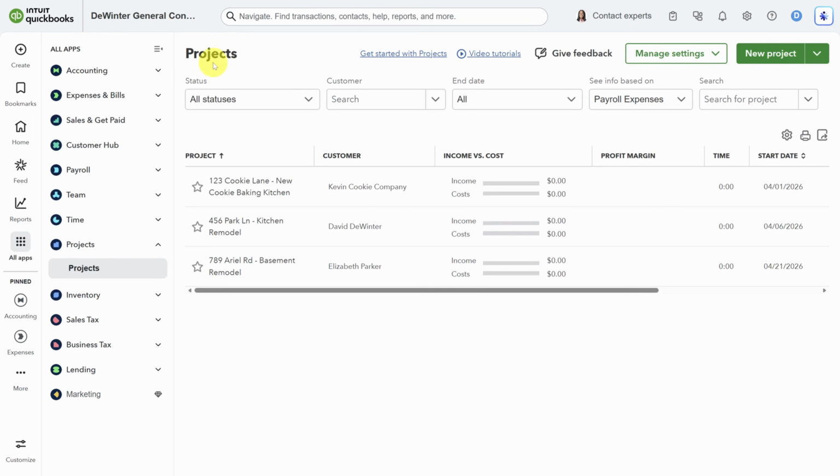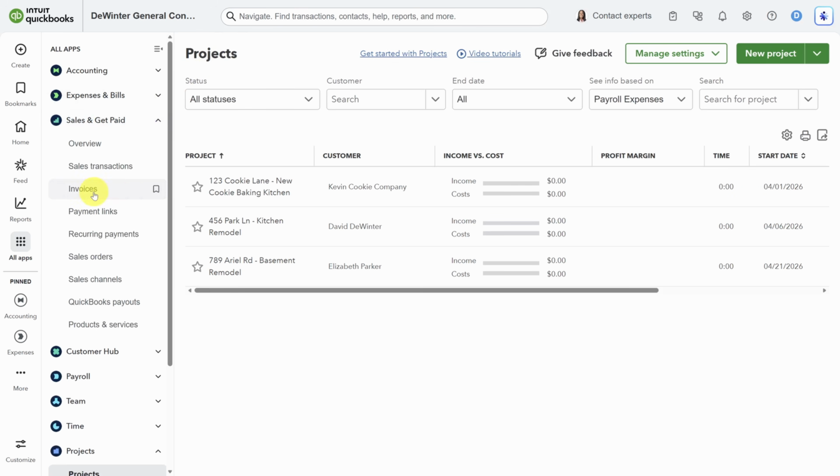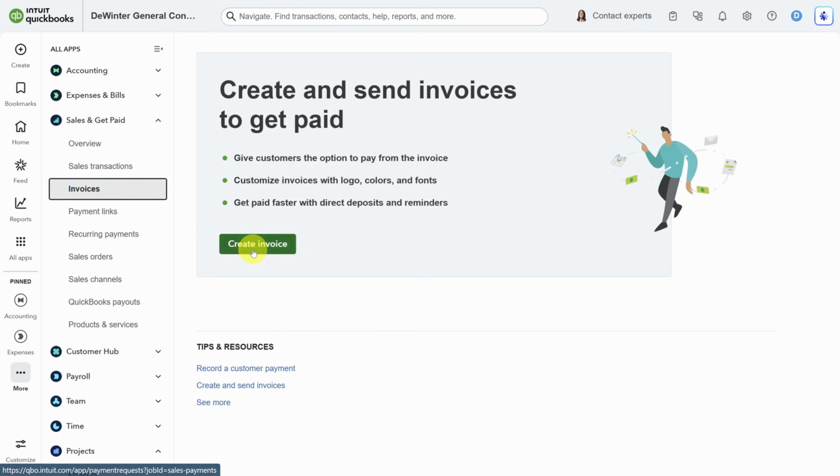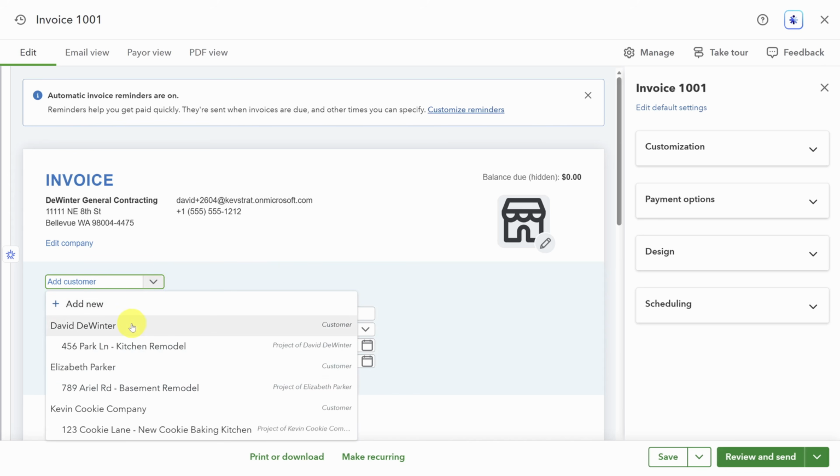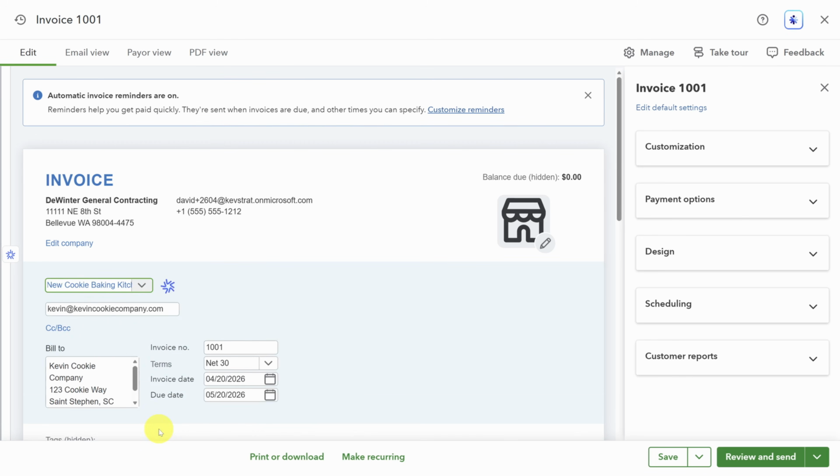You can access invoices by clicking on Sales and Get Paid and then Invoices. Then click Create Invoice. If you've invoiced customers before, you might be used to selecting a customer from this dropdown, but now notice that you can actually select the projects themselves. Let's select this 123 Cookie Lane project.